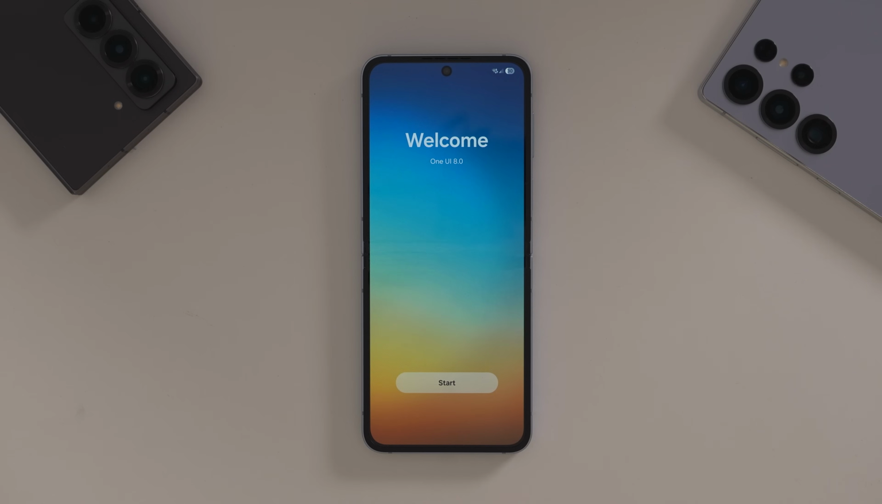We have just picked up, somehow, One UI 8 and have installed it on our Flip 6. I haven't even loaded it up yet. We're going to go through in real time what the changes are and do a quick side-by-side to One UI 7 to see what we can look forward to.